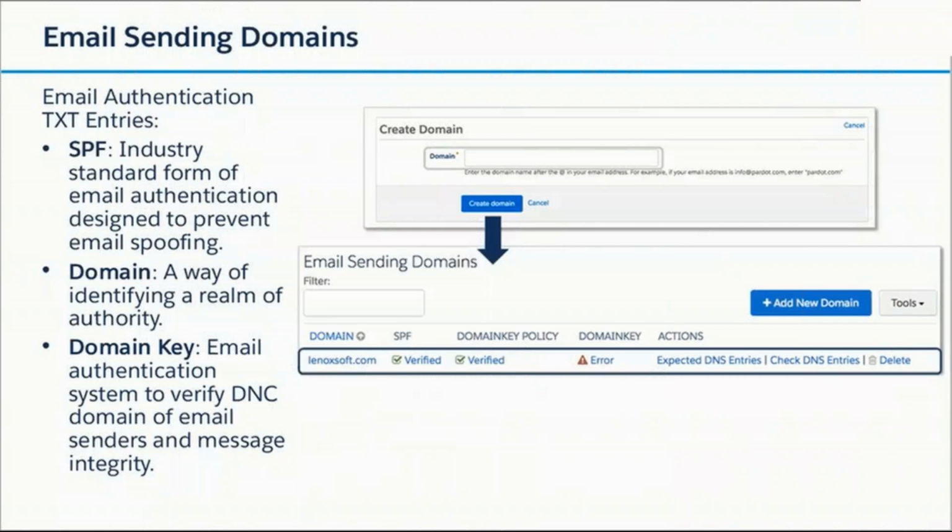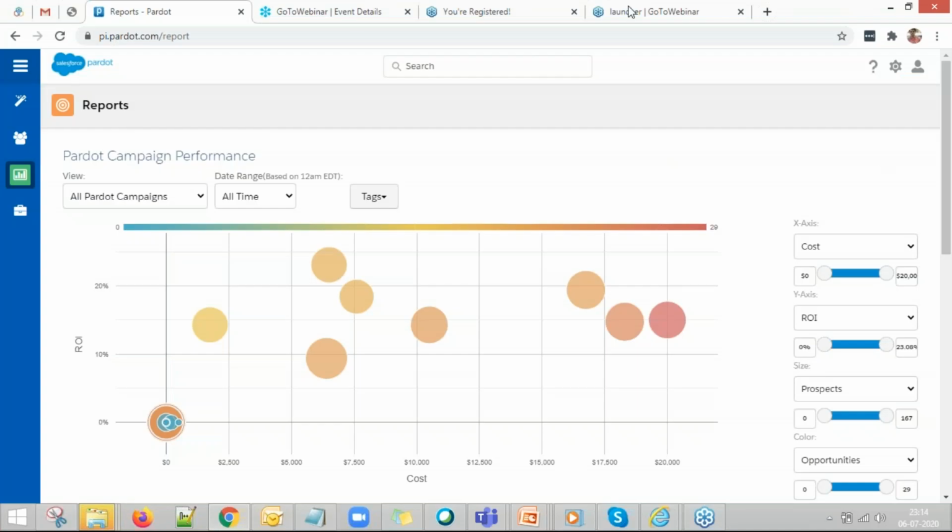Now, I will talk about the technical setup, how to add an email sending domain to Pardot. Before sending the email, you have to add the email sending domain. Otherwise, it is likely to be held up in spam folders. I will show it with a demo.